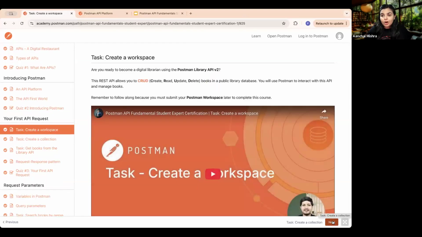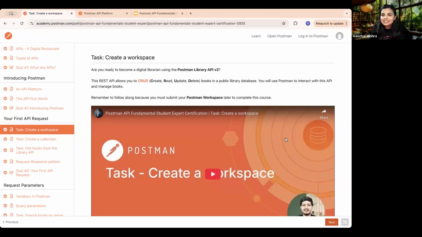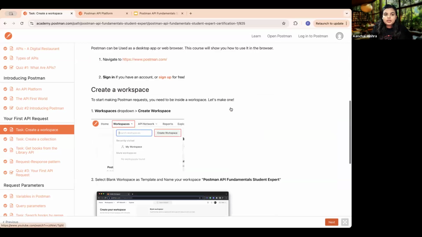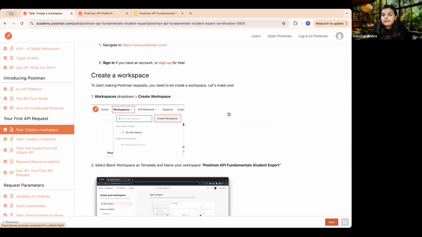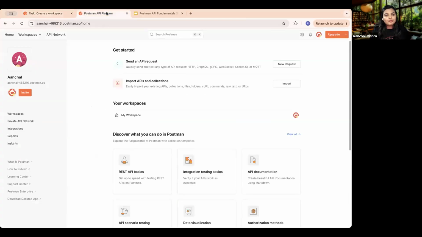So enough of talking. Now we are actually going to get our hands dirty on the platform and learn a lot more about the platform and about APIs with all the hands-on part that we have to do now. To start with, we are going to begin with our very first task, that is creating a workspace. For that, we are going to navigate to postman.com. So let's quickly come over here.